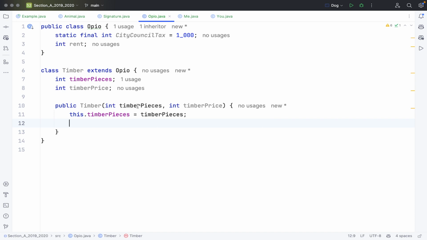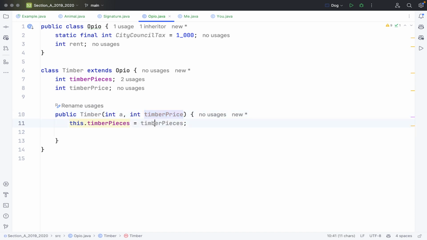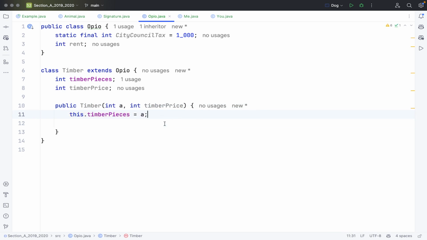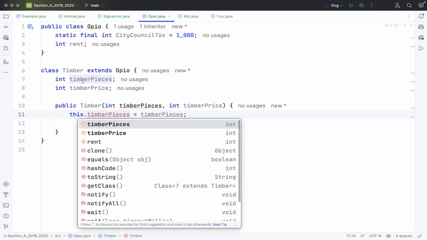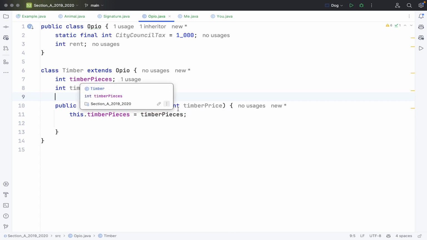The variables are different. So this can as well be A, and this can also be A, like that. It makes no difference, but for code readability, it's best to do that. In order not to confuse Java, because here we have the same variable name and the same variable name here. If I do something like this, Java gets confused, like which timber pieces do you want me to update? It's up to you to tell the compiler that I want this one above here to be equal to whatever is input here.